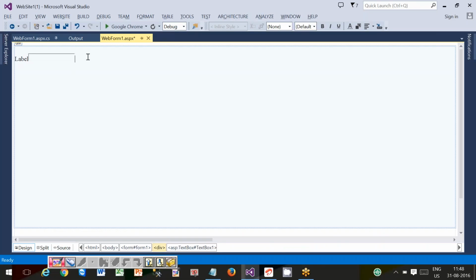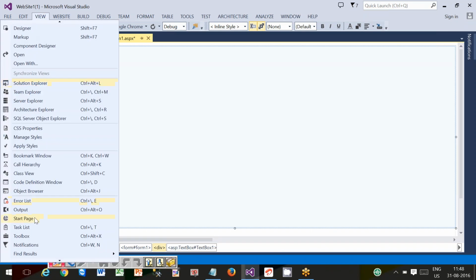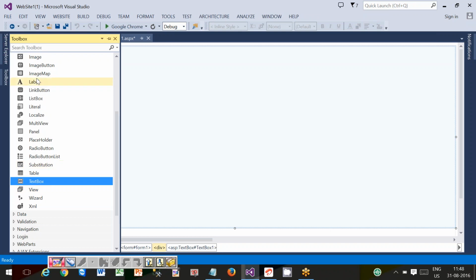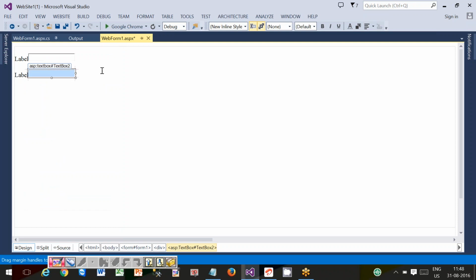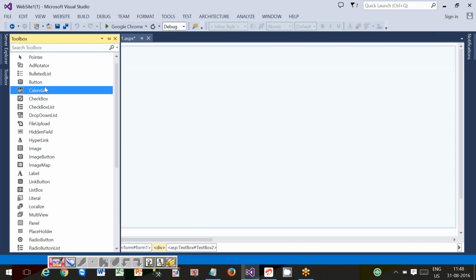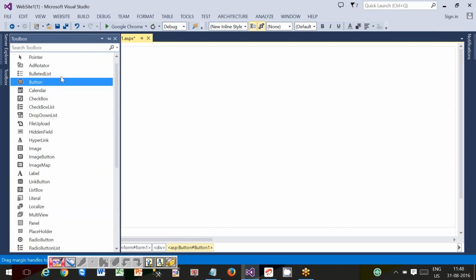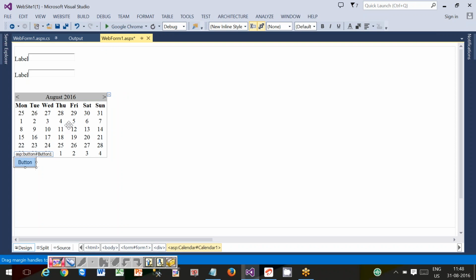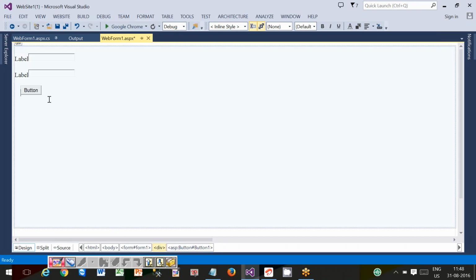Here, one label, one text box. Whenever you are designing, one more label you need. Toolbox, label, next text box. Then after this, you need one button. View, toolbox, a control called button. Now you got your design. Extra control I got. Okay.